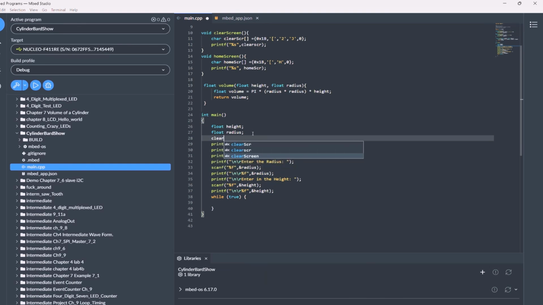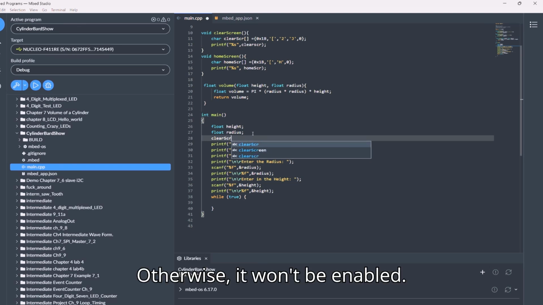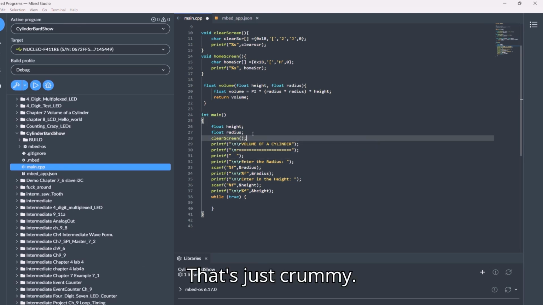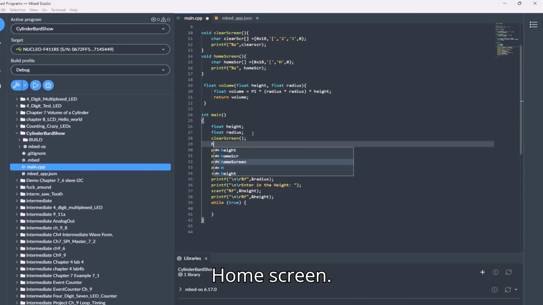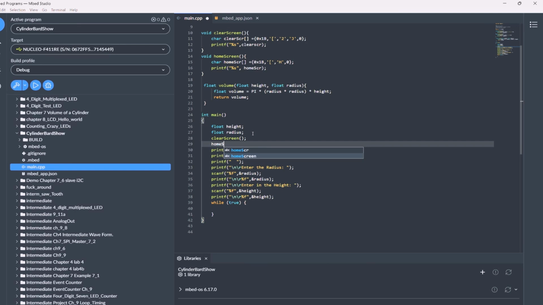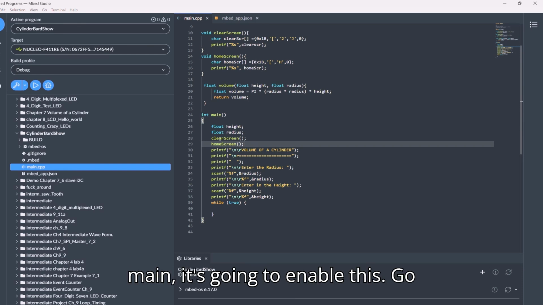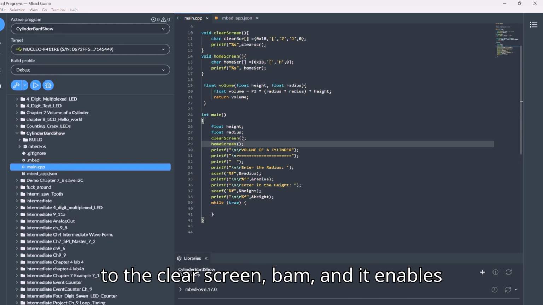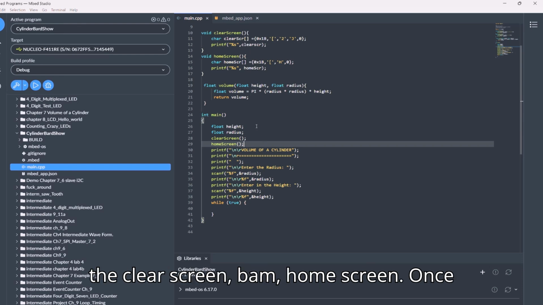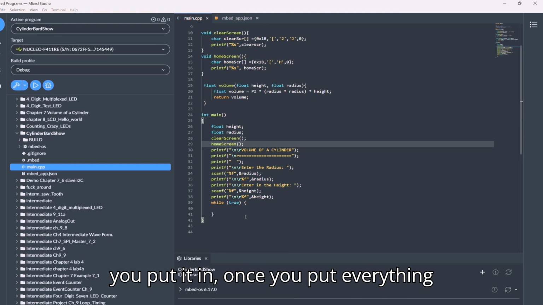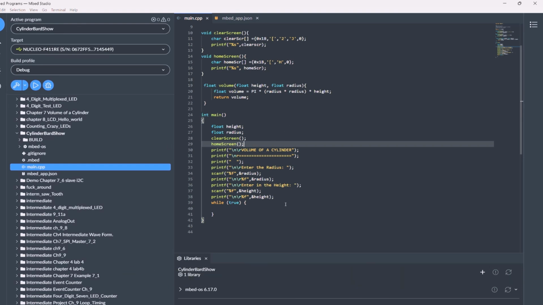Clear screen. Otherwise it won't be enabled. Home screen. Okay, there we go. See? So what that does is, as it goes through the main, it's going to enable this. Go to the clear screen, bam, enables clear screen, bam, home screen. Once you put everything in, it goes around in a big circle. So, okay, we're almost done, folks.